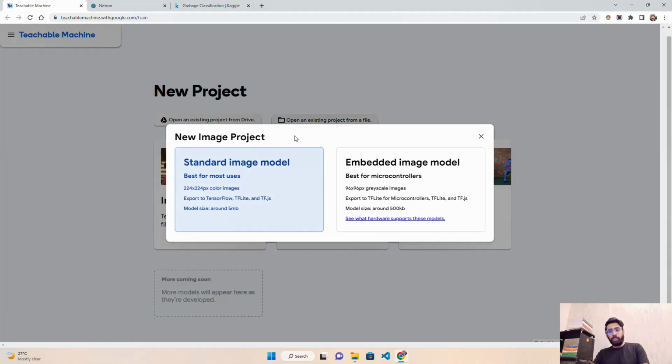So when I click on image project, it gives me an option called new image project, standard image model, and embedded image model.